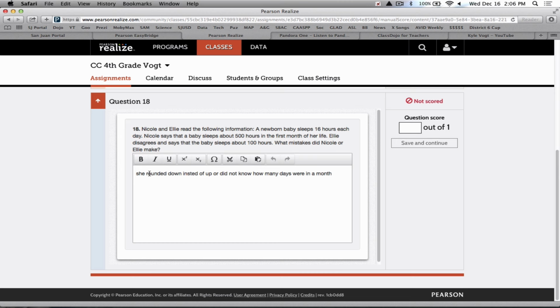And what was her mistake? She rounded down instead of up or did not know how many days were in a month. Excellent. You can actually give decimal point values. So if you wanted to give some extra credit, you could do 1.5 and it would give a half a point for this particular problem. I haven't encountered any issues with that so far. So you can give partial credit. You can give 0.5 if somebody was beginning to solve a problem and they didn't get the answer there. So that gives you some flexibility in your scoring.